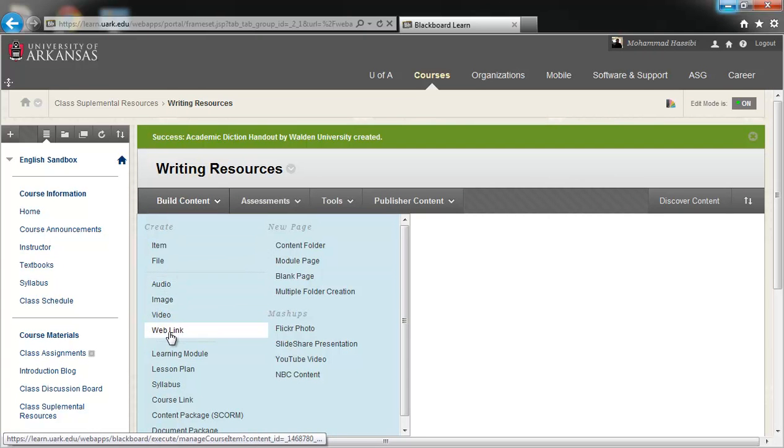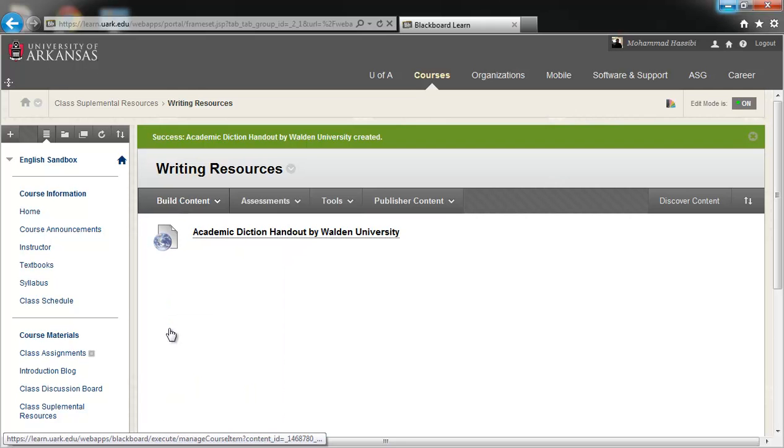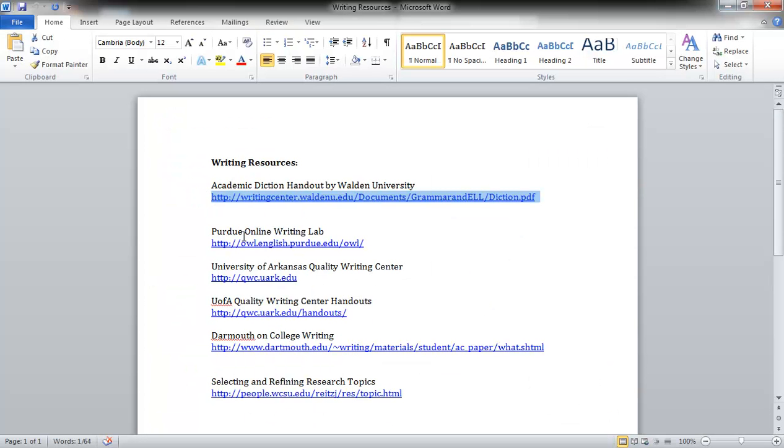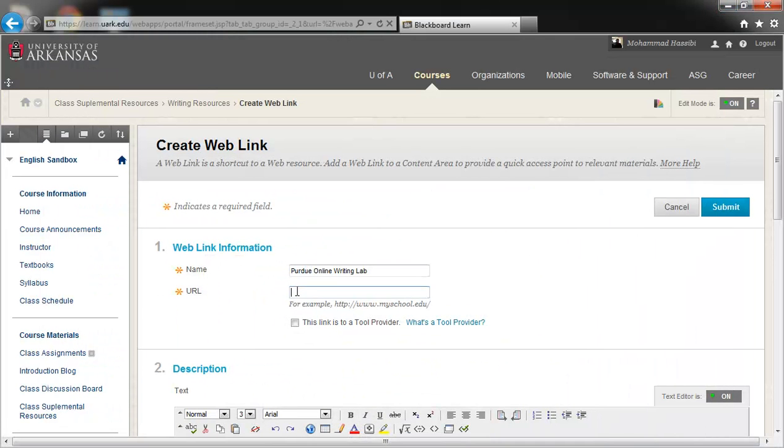Again, build content, web link. Alright, we're going to call this one Purdue Online Writing Lab. Okay, and the link, like I said, I have this in a Word document right there. I'm just going to highlight that, copy, and paste it there.